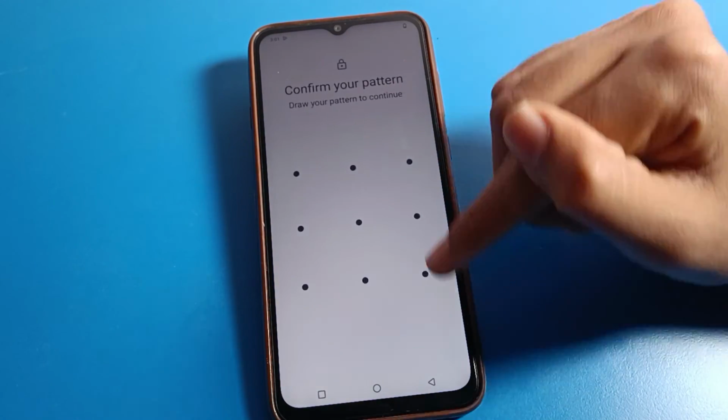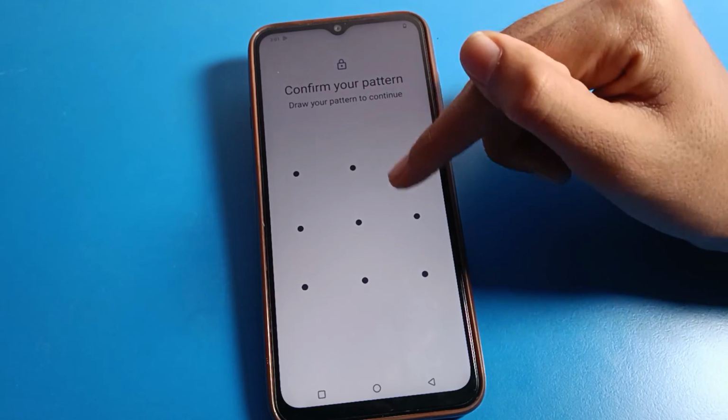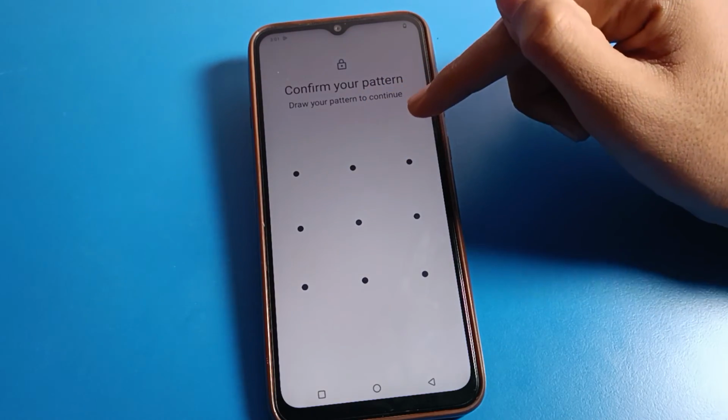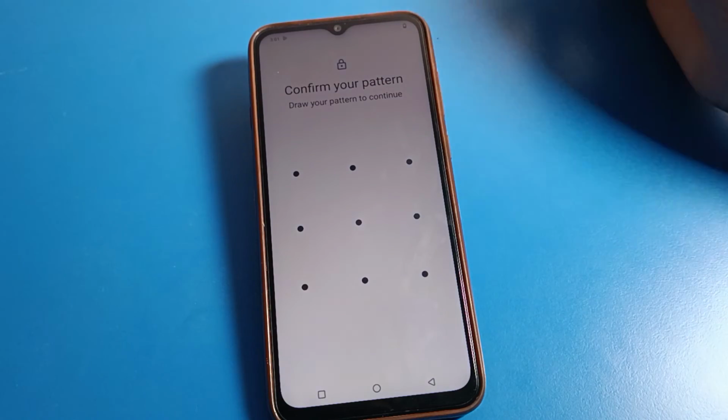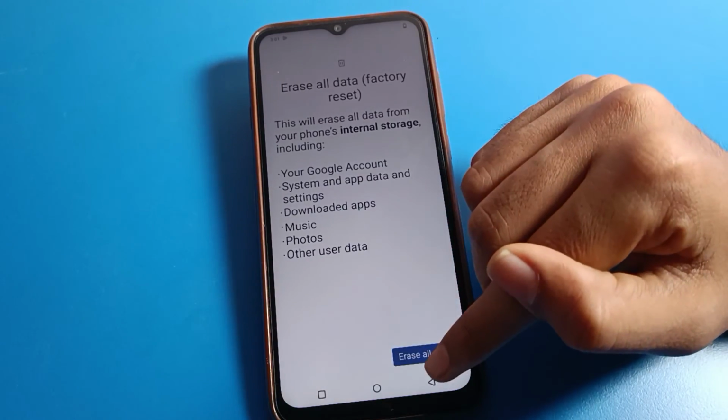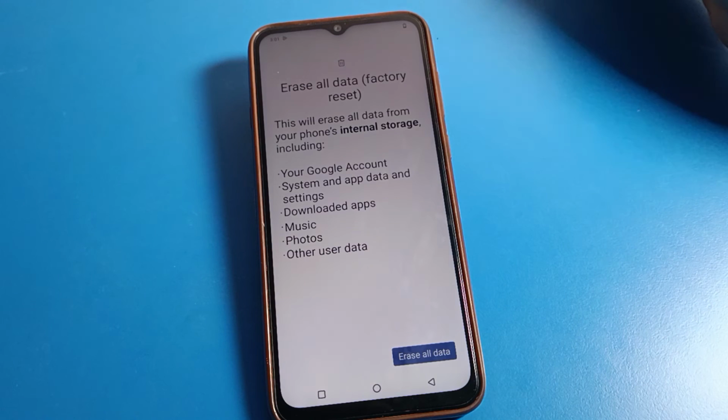And friends, if you have any pattern, password, pin lock, you will have to draw your pattern or enter your password, then you can erase all your data on your device. So I hope friends you understood how to factory reset.